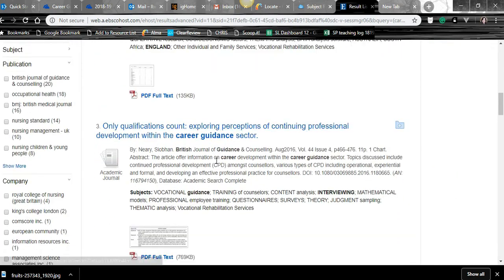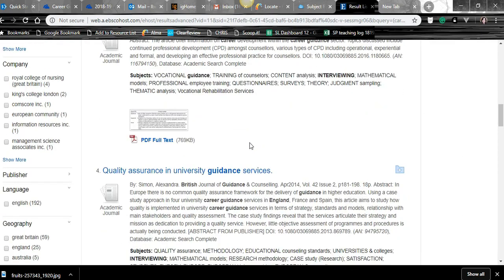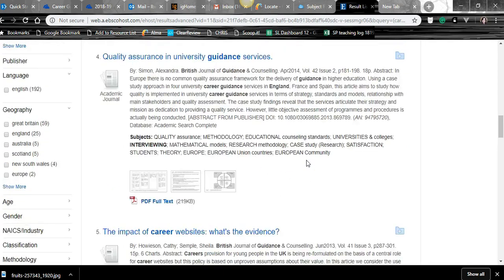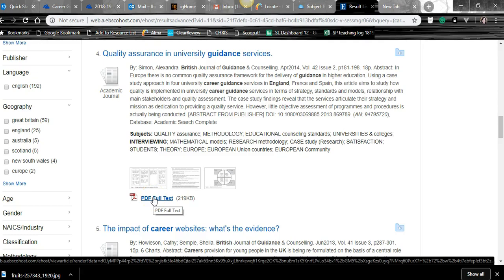So going through them, it looks to me as if this one is potentially of use, but what I really need to do is read through the abstracts and make a decision based on those. And then what I'm hoping to see is the PDF of the full text of the article attached.